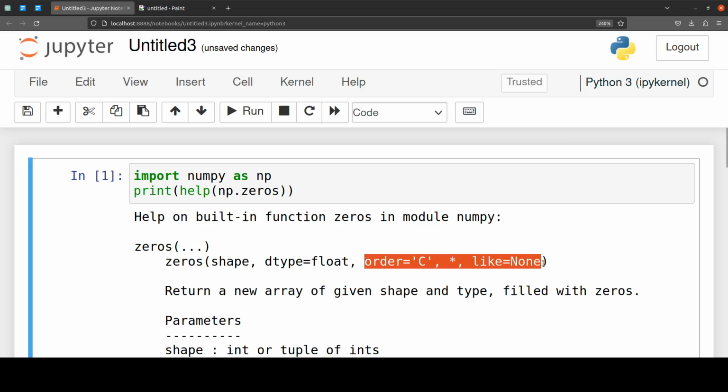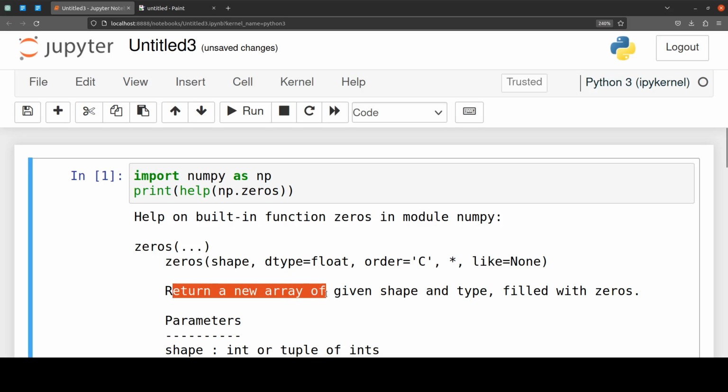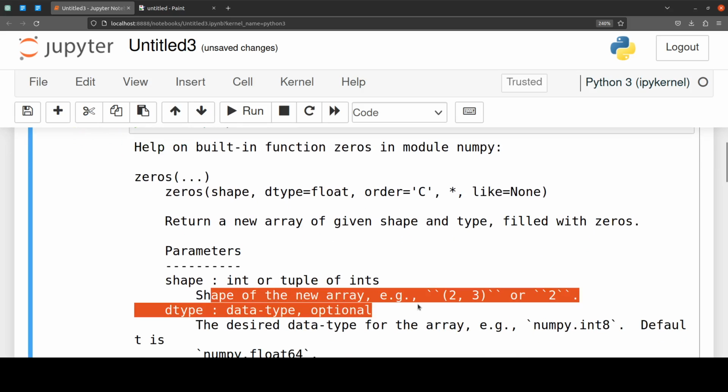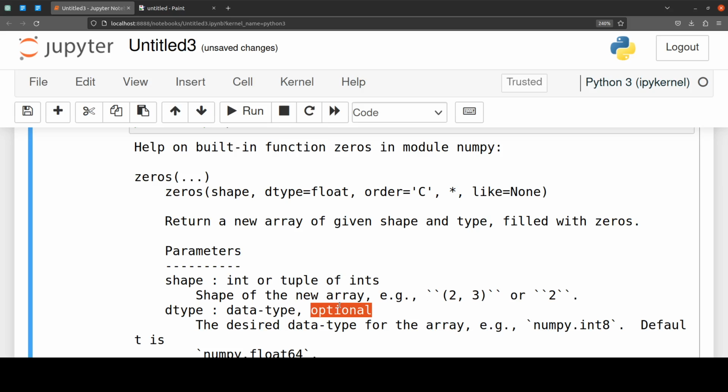So what is the meaning of this? The default order is C. And the star, we'll discuss later what it means. This is a Python concept, you have to remember it. It returns a new array of the given shape and type filled with 0. In the parameters, shape is an int or tuple. Dtype is optional, and by default the data type is float.